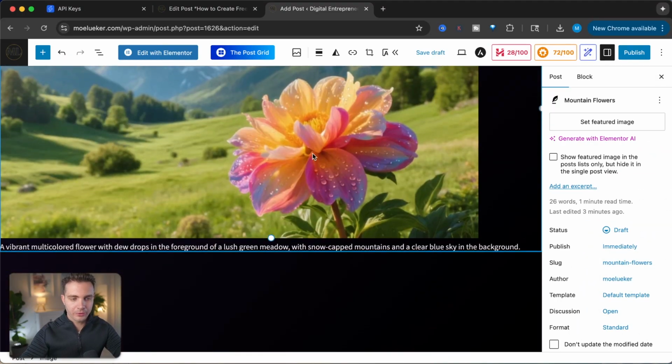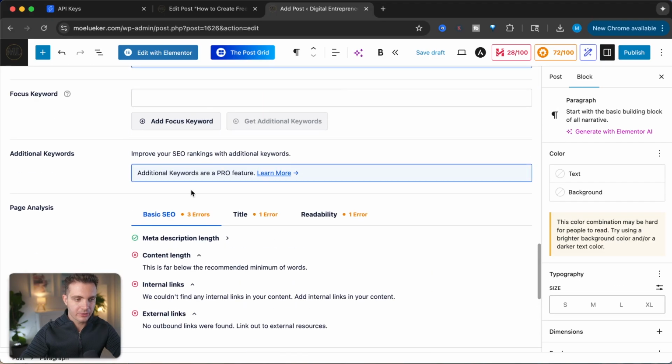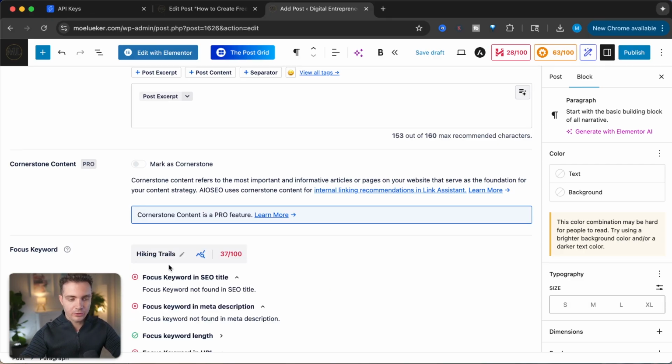AltText AI also works with all of the major plugins for SEO optimization. So if you want to rank for a specific keyword, it auto detects that based on that plugin. Let me show you. So coming back to our post with the mountain flower, let's try that again, but this time let's go down to our keyword tool and let's say we want to rank for something unrelated to mountain flowers. Maybe we want hiking trails. And we add this as our focus keywords.